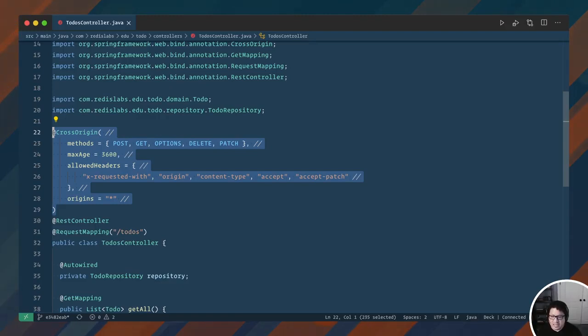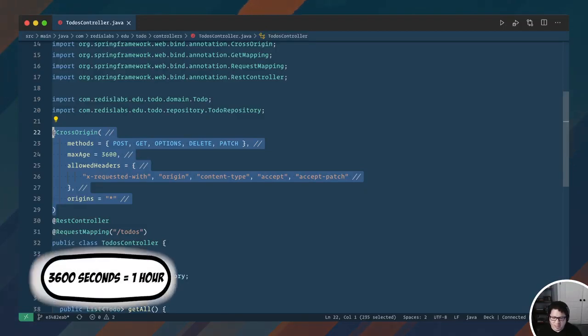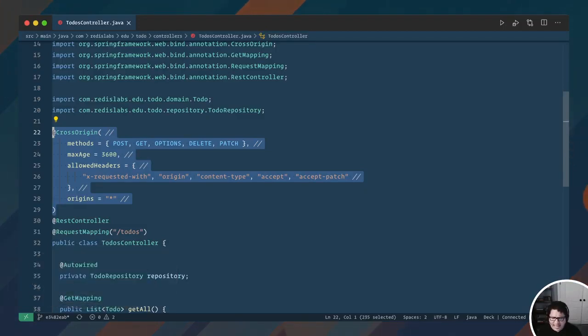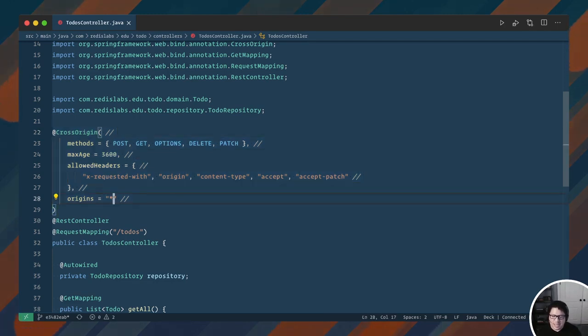Notice in here that I have the list of methods that I'm allowing CORS for: post, get, options, delete, and patch. I have a max age of 3600. I have the allowed headers that I want to pass: X-Requested-With, Origin, Content-Type, Accept, and Accept-Patch. And I'm allowing all origins. So I'm being very promiscuous here with the origin allotment. Normally you want to set that down to specific domains that you're allowing to interact with your backend.